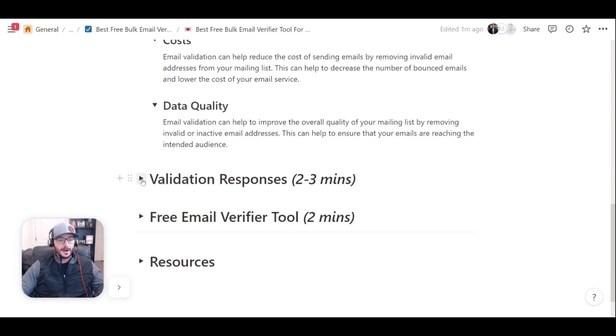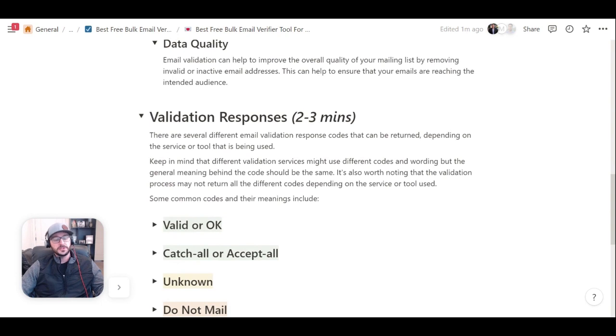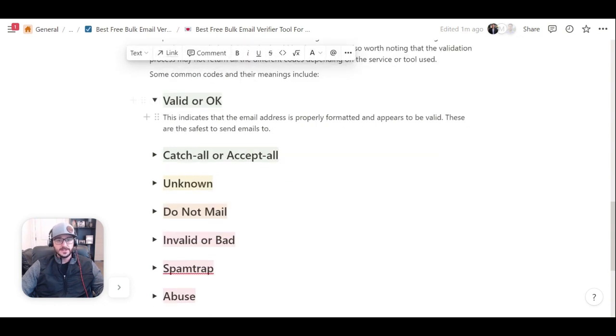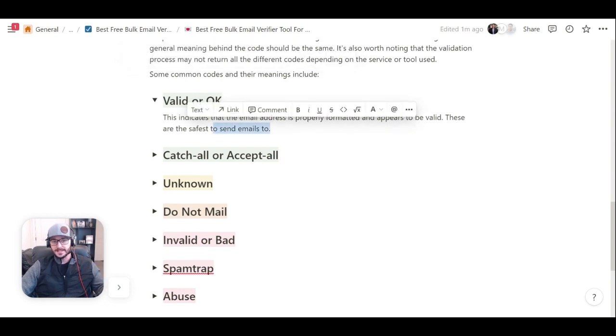Now, there's some confusion around what validation codes are and which ones you should actually be sending to. So let me clear up some of those. Keep in mind, depending on what tool you're using, you can get different validation codes. So first of all, valids. Valids mean that the email address is properly formatted and it appears to be valid. Okay, it doesn't mean it's 100% valid. These are the safest ones that you can possibly email. So of course, you always want to email valid or okay email addresses.